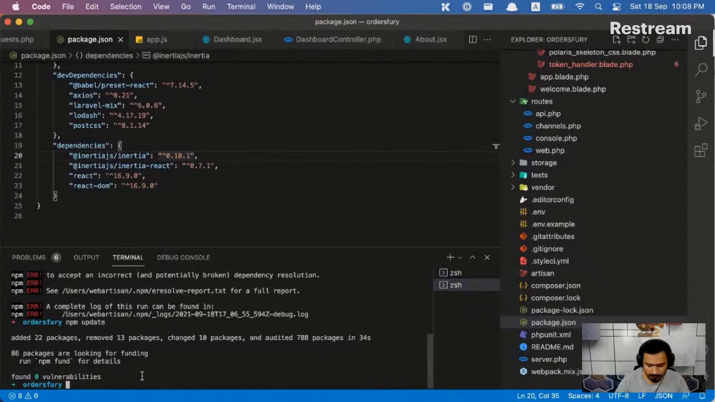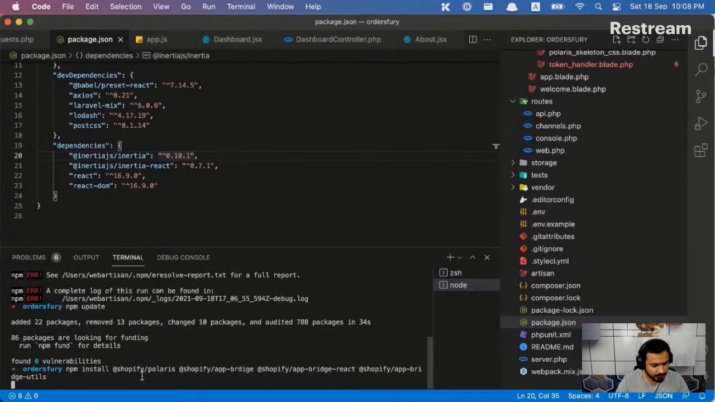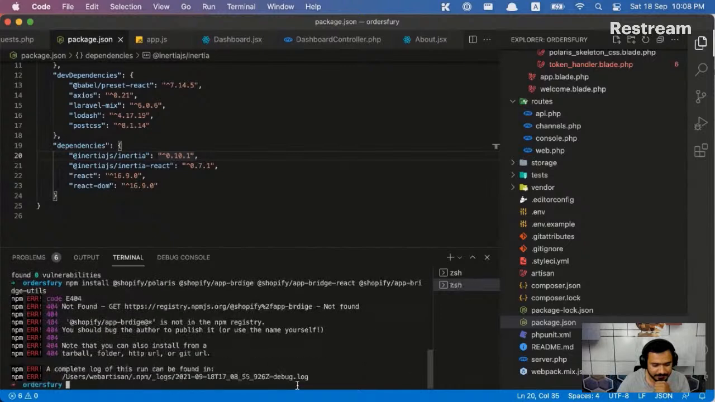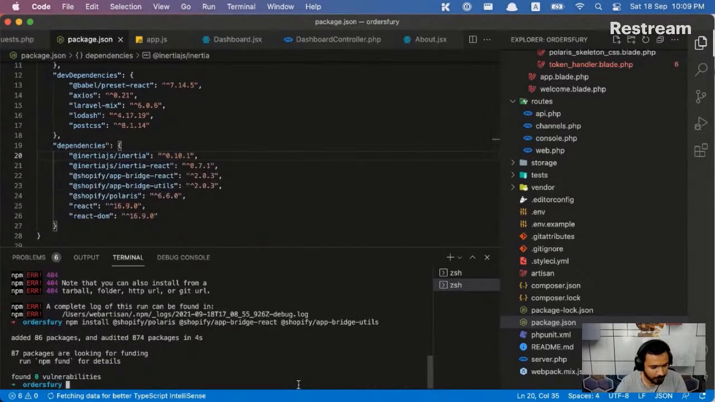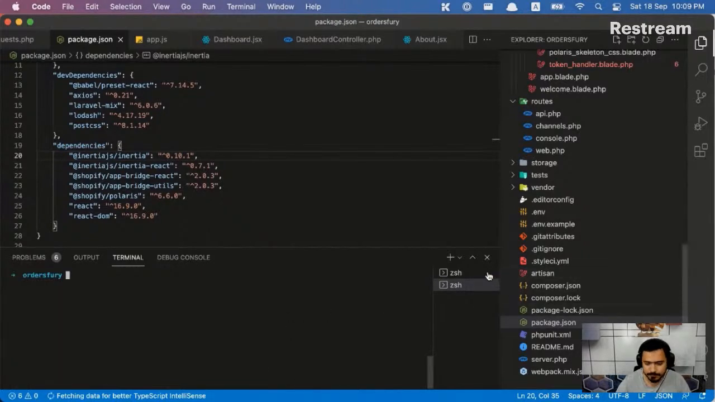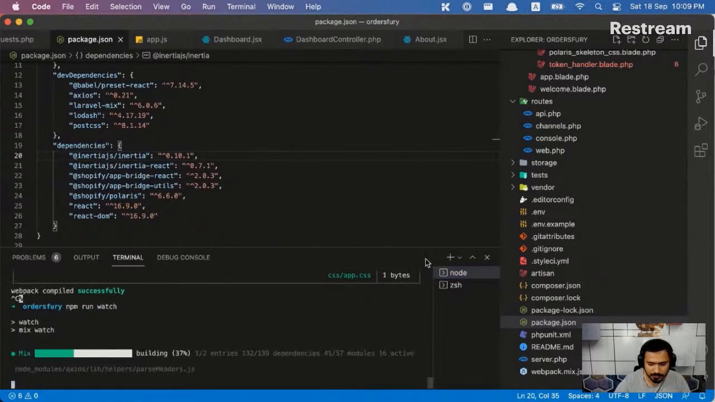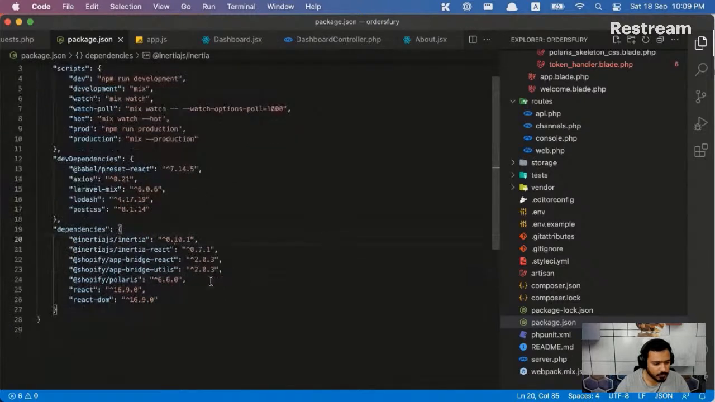Okay. React 16 is installed now, and let's try to install it again. Please go through. Oh, Shopify app bridge not found. Okay, maybe you just need Shopify app bridge React. Cool. So now we have Shopify Polaris installed, and also the Shopify app bridge React and Shopify app bridge Utils.